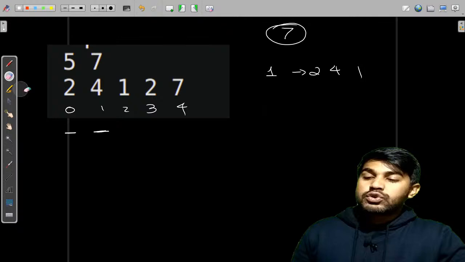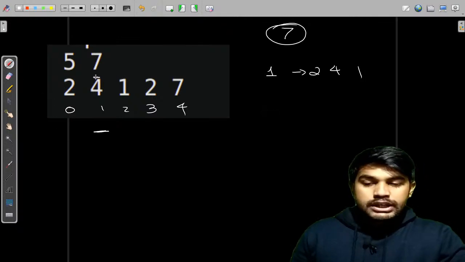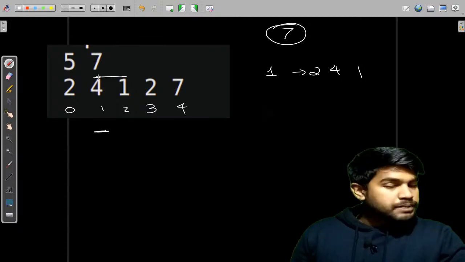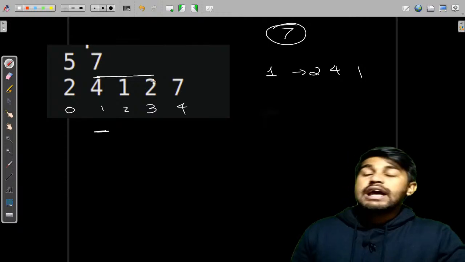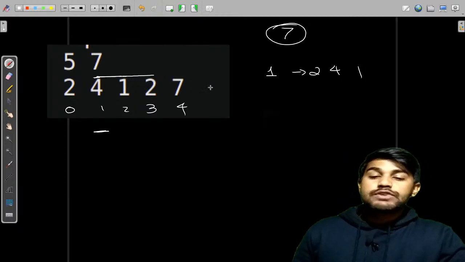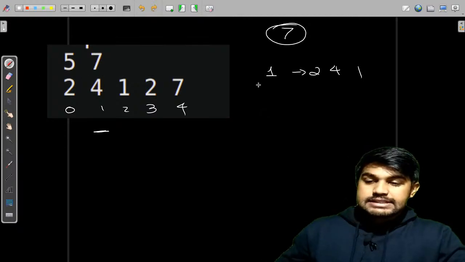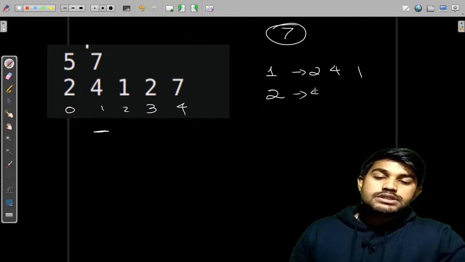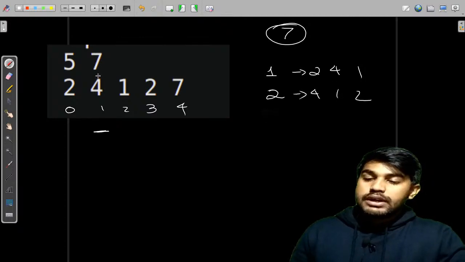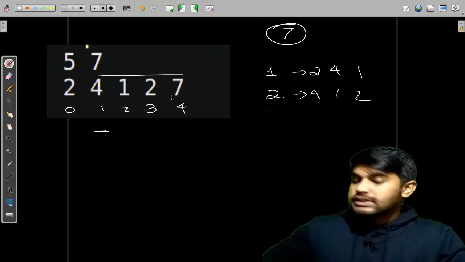Then we go to the 4. First we consider only 4. 4 is not 7. Then 4 plus 1 is equal to 5, which is not there. Then we go to 4 plus 1 plus 2, that is 7, and this is equal to the value we were looking for. So we simply say that yes, we found a second one, which is 4, 1 and 2. Then 4 plus 1 plus 2 plus 7 is equal to 14. This is also not there.